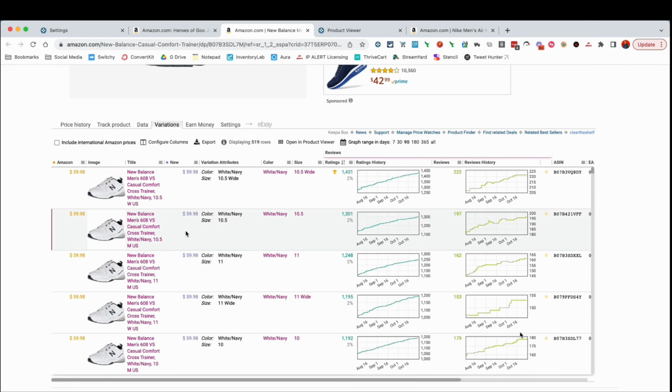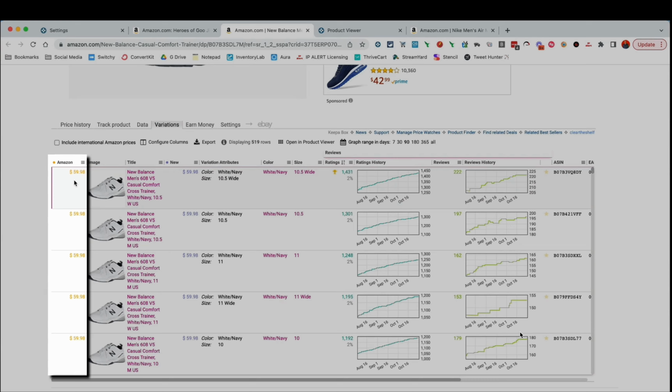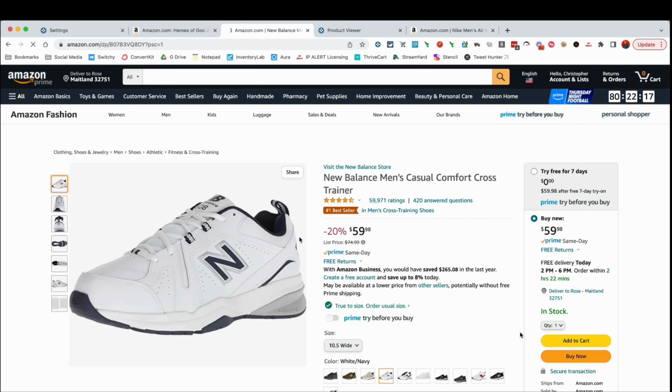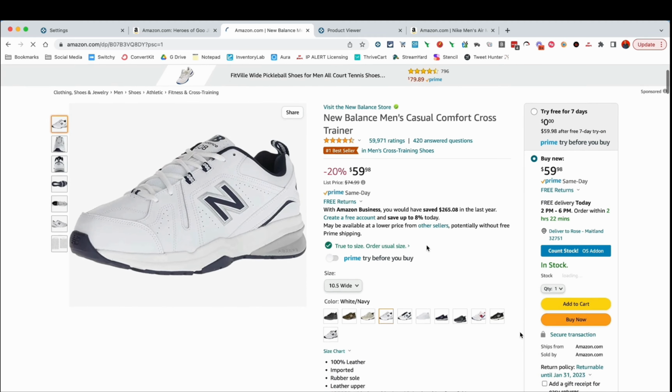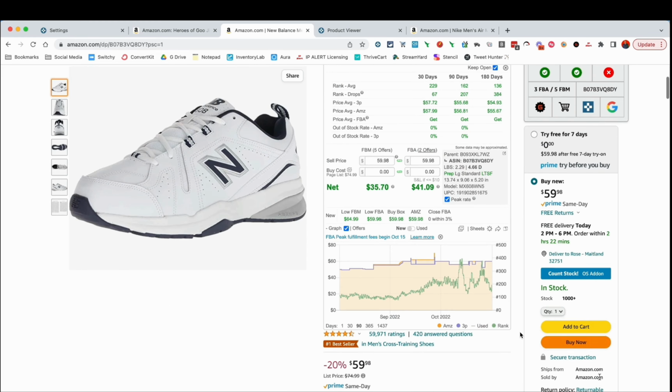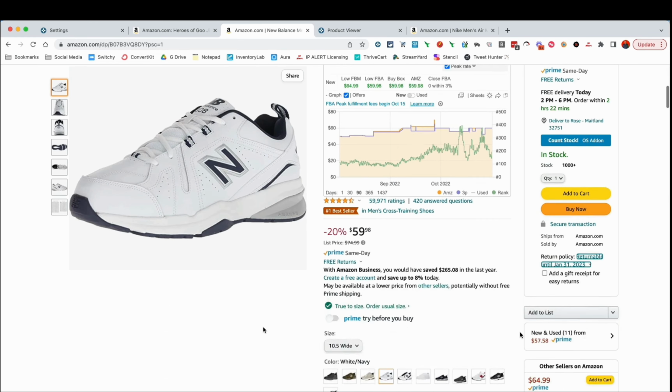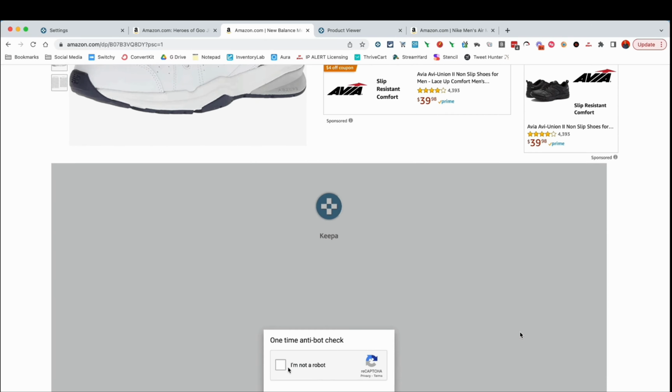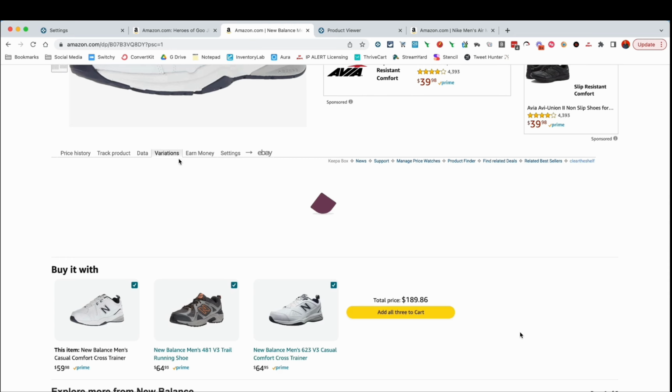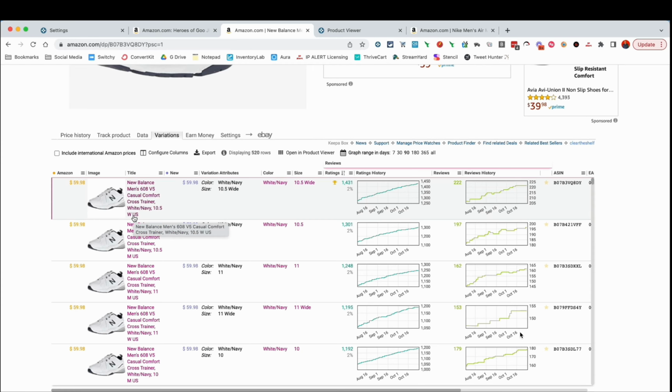Now, let's talk about what data you can see here. First of all, you can see Amazon. Amazon's at $59.98. If we click on this title, it's going to open up this particular shoe, and we can see, sure enough, Amazon is on this particular listing. They're the one selling it. Okay, don't usually get these bot checks.